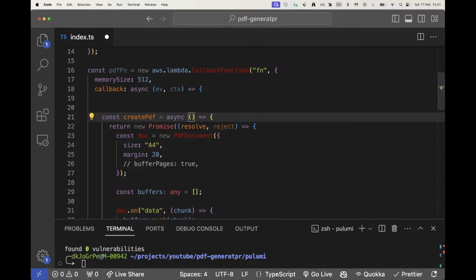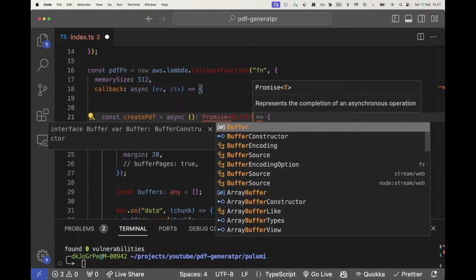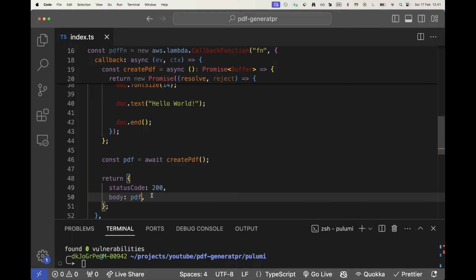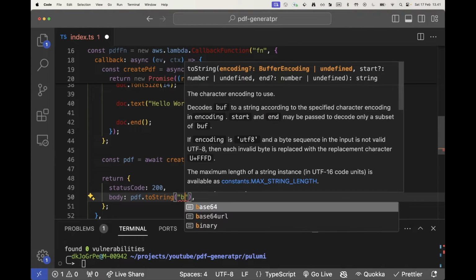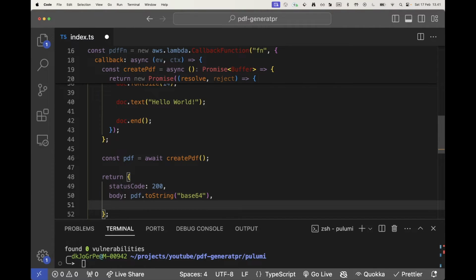So let's give it a return type of Promise of Buffer. Basically, we return a buffer, right? Okay. Now we can be a bit more clever. Now we should get some intelligence here. It says we can do toString, and here we can do base64. Okay. And every time you return a base64 in lambda, you need to also say this is actually base64 encoded. So we can do isBase64Encoded, I think, something like this. True.